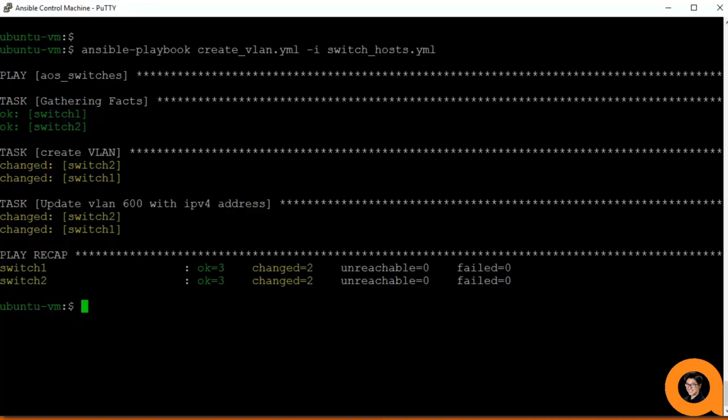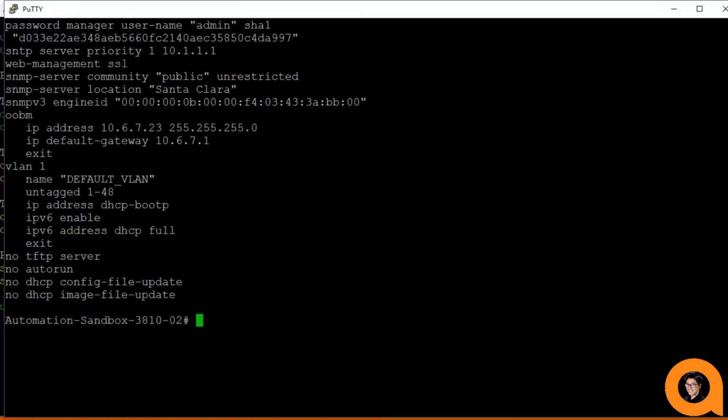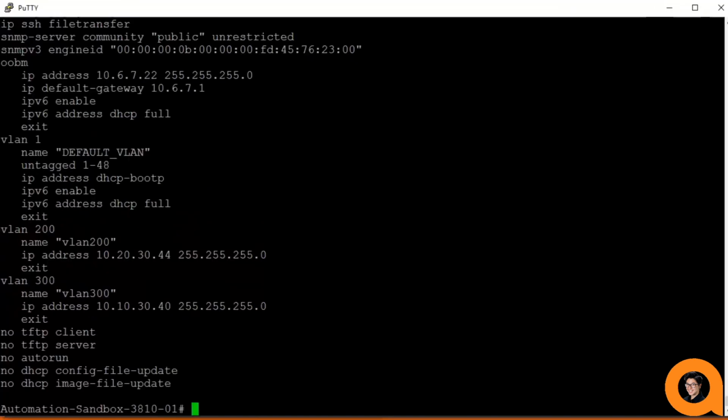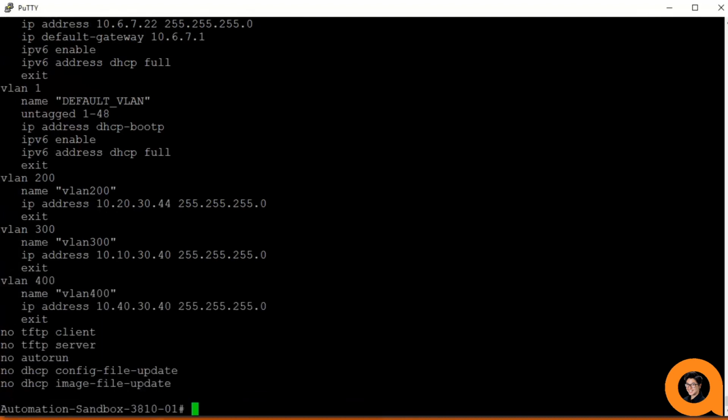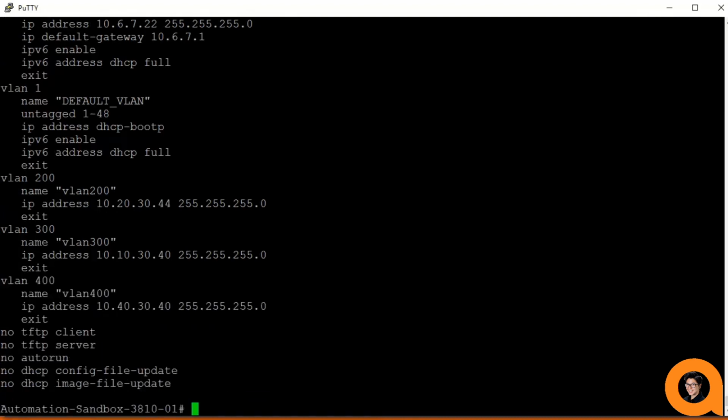And if we go here to our switches, I should see my VLAN 600 created here. And I show run, and I have now my new VLAN 400 created again. And you can see that VLANs were created on both switches in respect to the values that they had stored in their inventory.